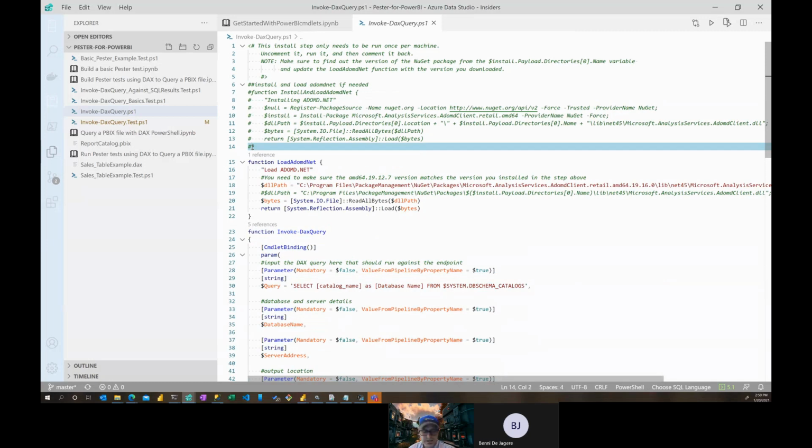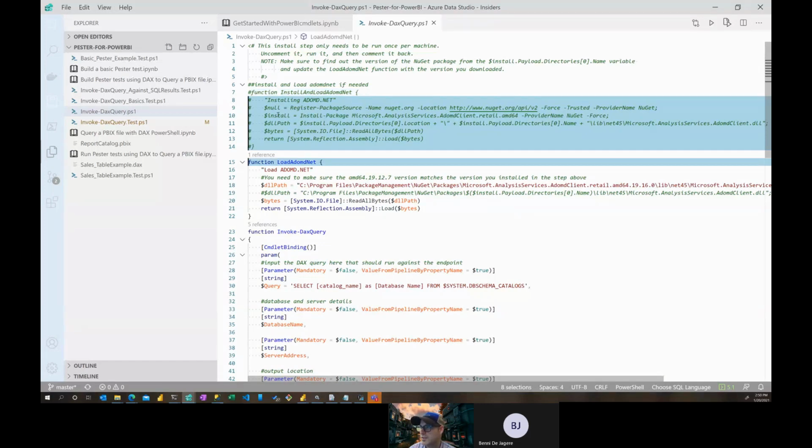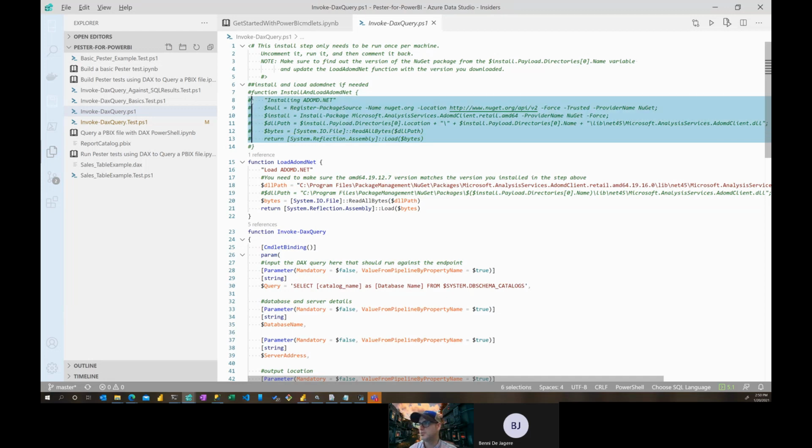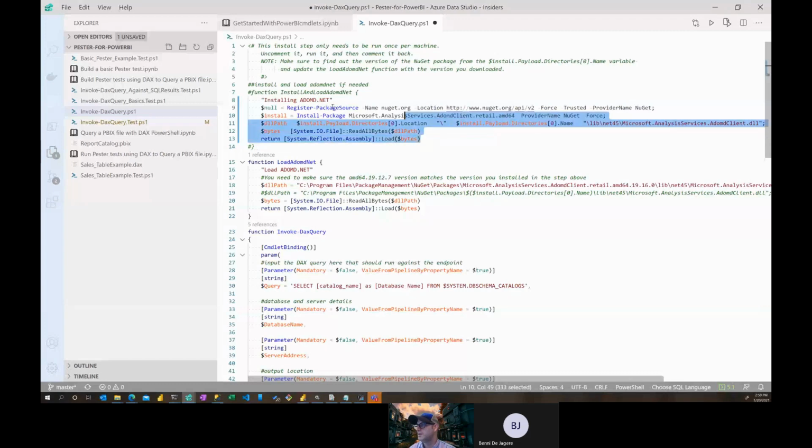The very first time you run it, you would actually need to go ahead and uncomment this part. I built it as a function. I don't think you need it as a function, but you need these middle lines here, and you need to do that one time, and that just pulls down a NuGet package for you that will install this ADOMD.NET NuGet package, and this is what you can use to query an SSAS database or a Power BI report, as it turns out.